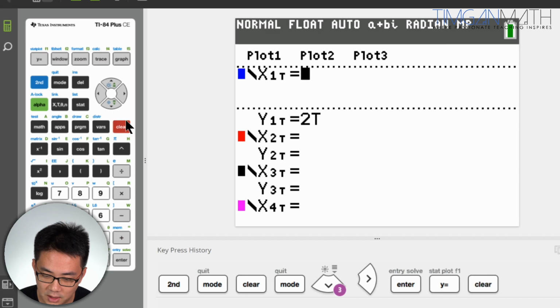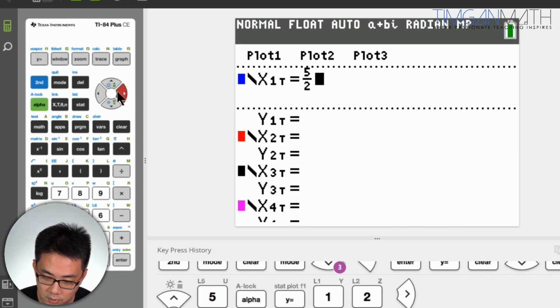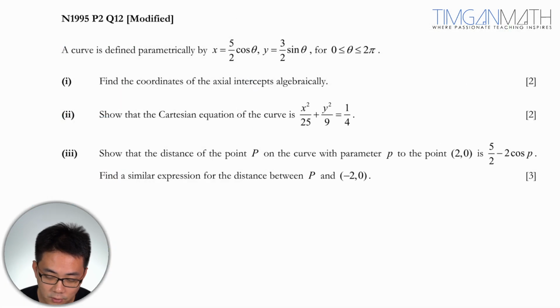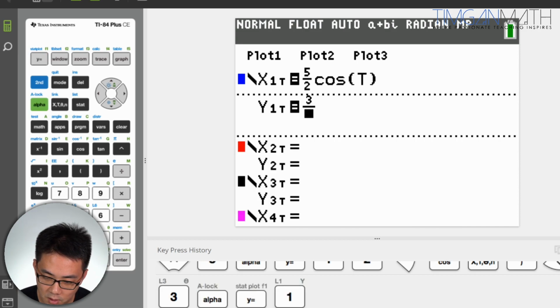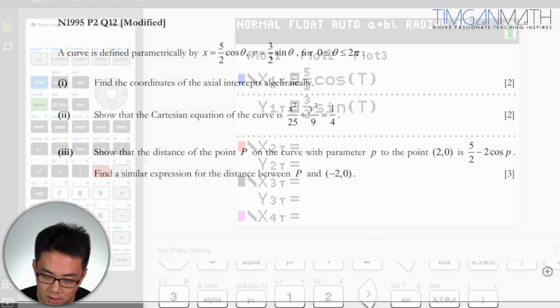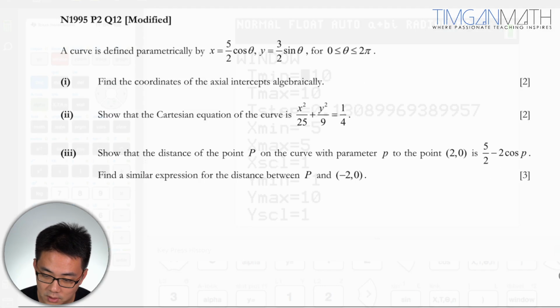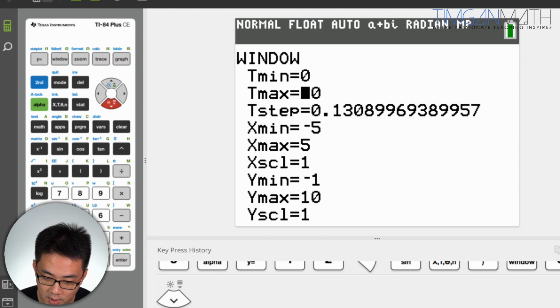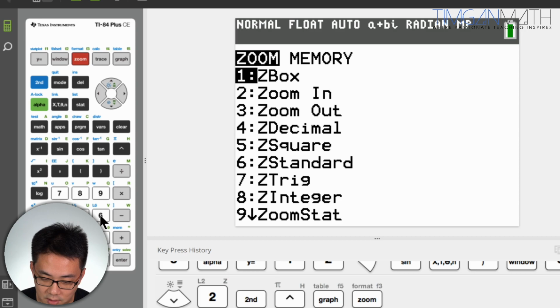Alright, so now the first thing is to key in the x and y. So this is 5 over 2 cosine t, and after which you have 3 over 2 sine t. Okay, so this is 1 and this is 2. Then what we need to do is go to the window and set this as 0 to 2 pi. There you go. Graph it, and you get this value here.